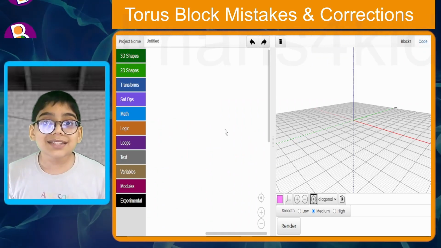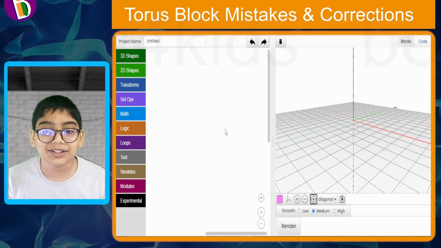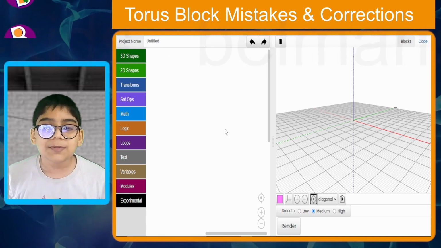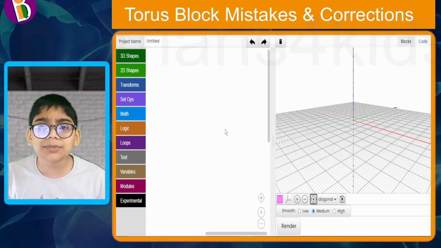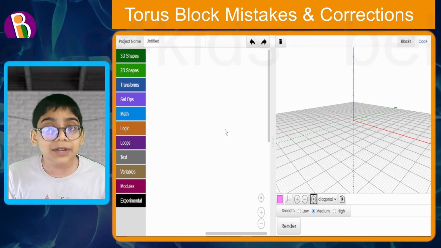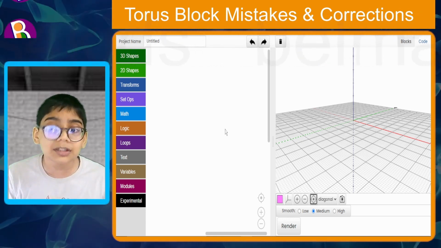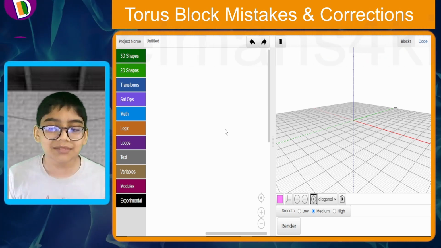The first mistake that you might make is forgetting to click on the render button. So when you add a Taurus block, you might forget to click on the render button. You might think it will just display it without clicking on the render button, right? But you need to click on the render button. If you don't click on the render button, then it won't show it in the testing area. So let me show you an example.